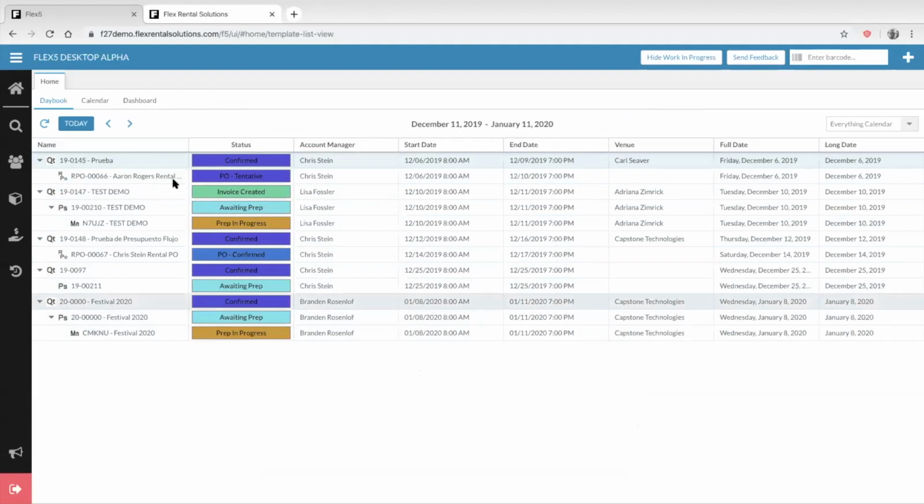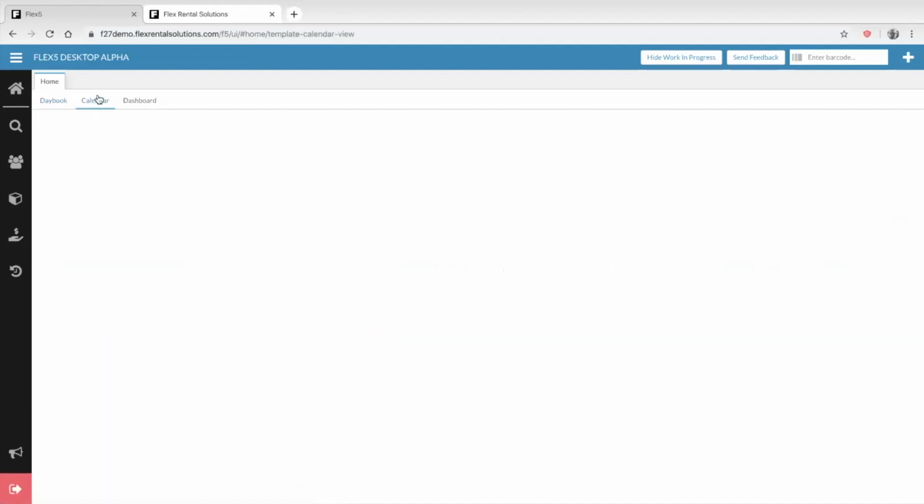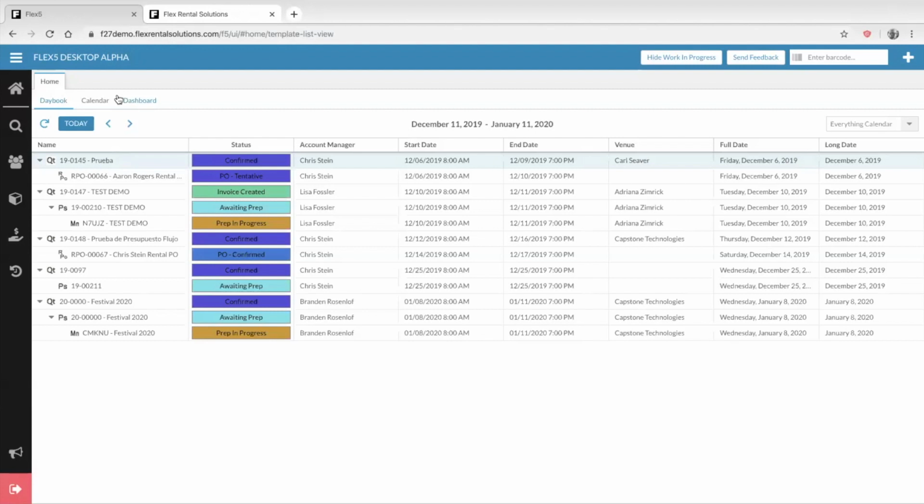So the first thing that you'll notice is we don't really have a calendar tab anymore. We're going to go with the approach of a home screen, and on that home screen you could view your daybook, list view, calendar. We haven't implemented the calendar view yet, the one where it shows the full month view in a calendar format, but we will be working on that. And then our dashboard, which for those of you who have used our mobile app, you're familiar with the concept of the dashboard, where we're putting different widgets and things like that on there. As you've noticed, we haven't implemented that in the Flex 5 desktop environment yet, but we will be.